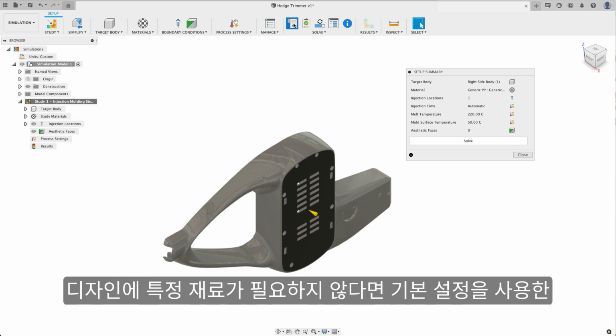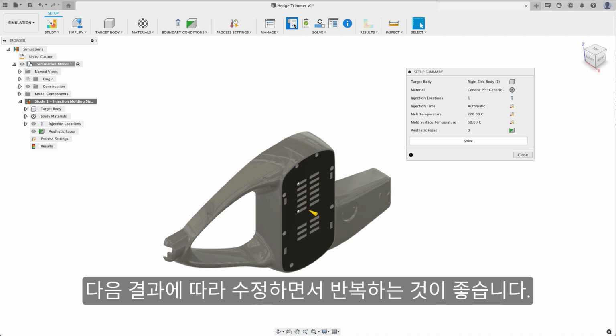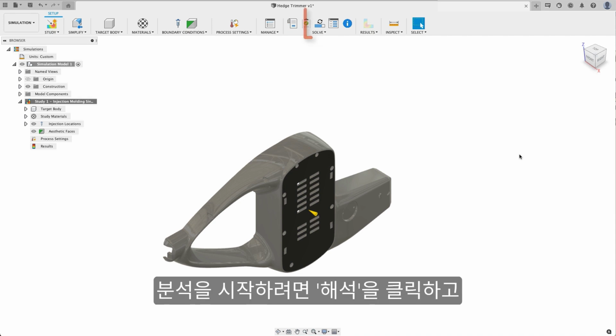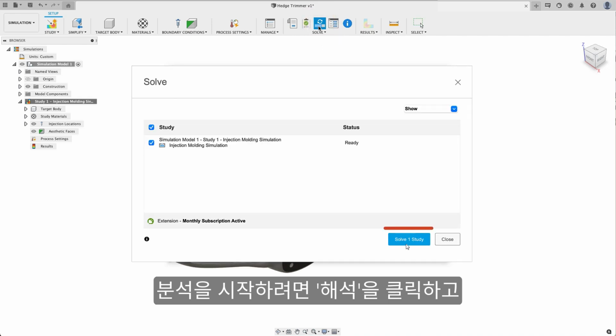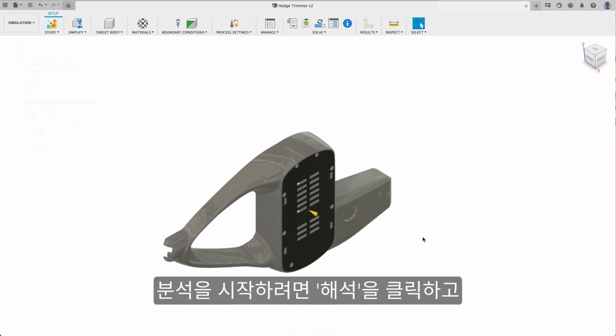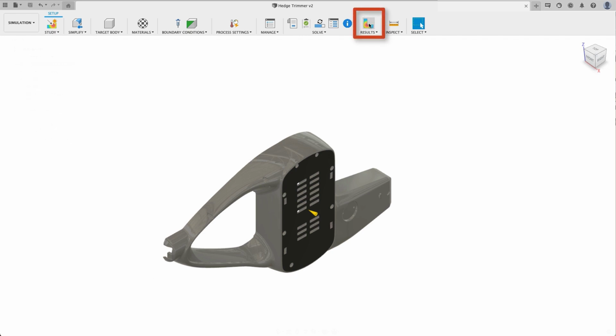Unless your design calls for a specific material, it's a good idea to use the default setup and then iterate with modification as dictated by your results. Click Solve to launch the analysis, and then click Results.